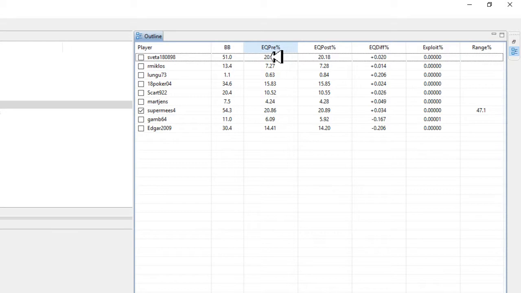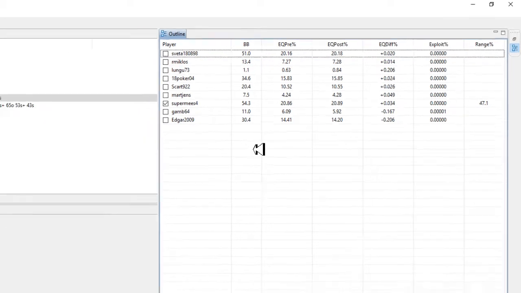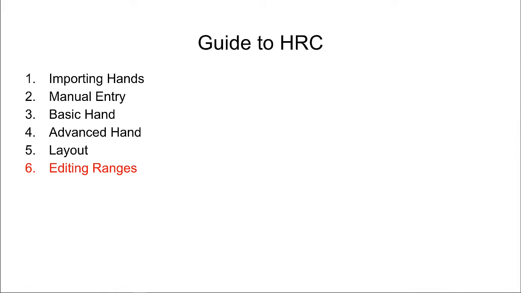So this feature is definitely nice for thinking about the ICM implications and not just focusing purely on the chip stacks. Pre stands for pre-blinds being posted, and post is for post-blinds being posted. So that's the most important feature of the outline, is learning to think in terms of equity in the prize money. Now this video is very much a user guide rather than a strategy video. So I'm not going to go into great detail on editing ranges, but I think it's important to show you how to do it, because this is an important feature for you learning about optimal ranges.